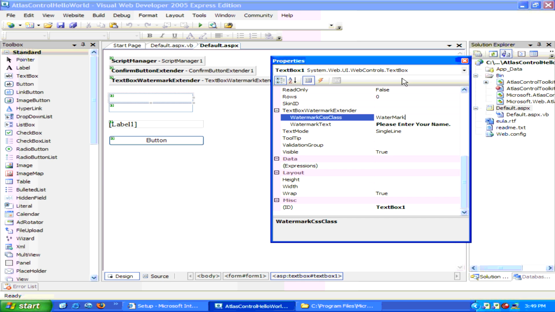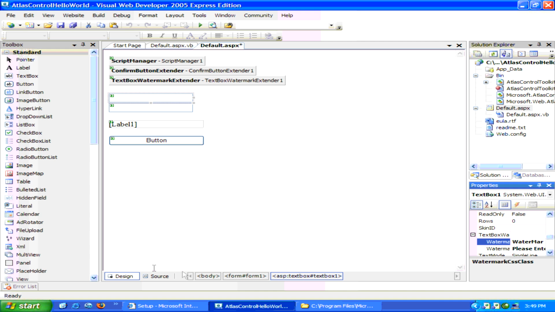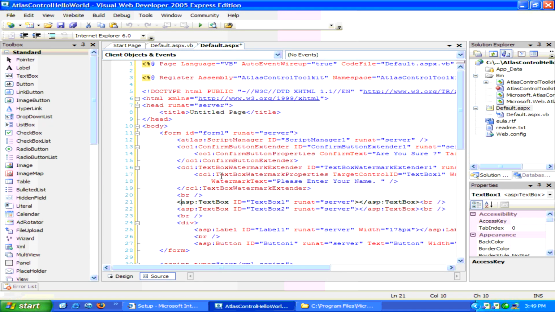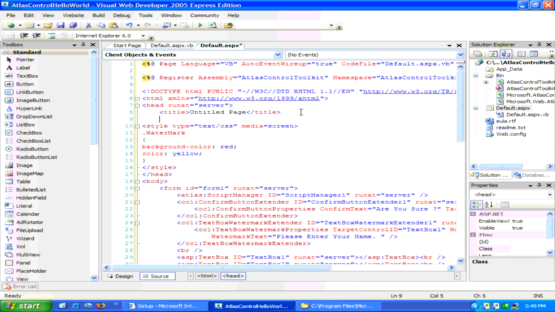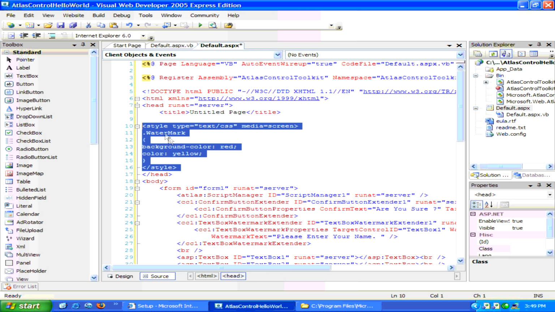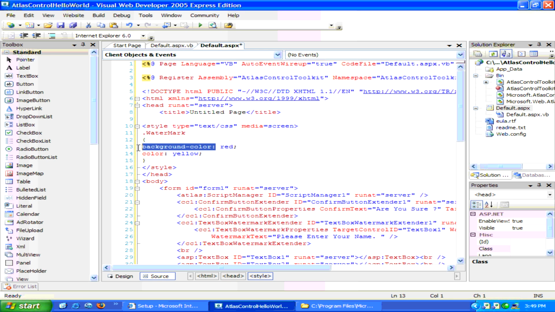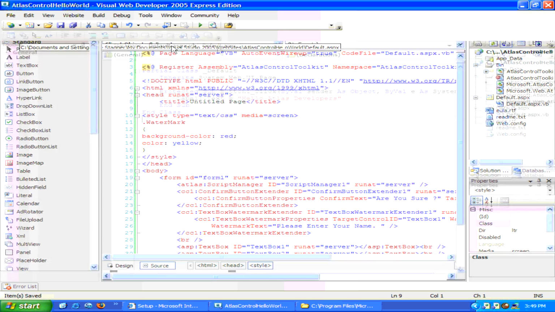We'll just call the class watermark. I haven't written this CSS class yet. We're just going to name it watermark. And then I'm going to swap into source code view and install a little style sheet. Now, normally in your application, you're probably going to want to do this by including a reference to an external CSS file. But in this case, we'll just add a little CSS inline. And notice I've created one class called watermark. And in that class, I've specified a background color of red and a foreground color, or text color, of yellow. So that's it. We'll just save our page.